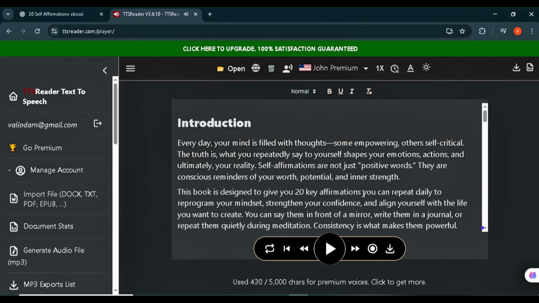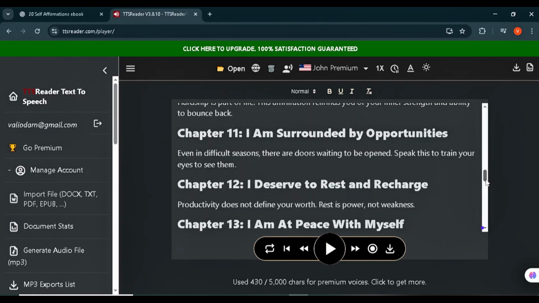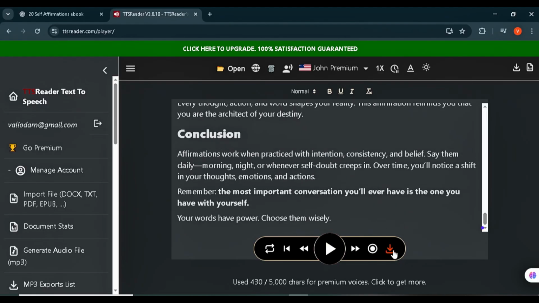And now once you've confirmed that everything is good and you're okay with it, all you simply have to do now is to click on the download icon at the bottom over here.